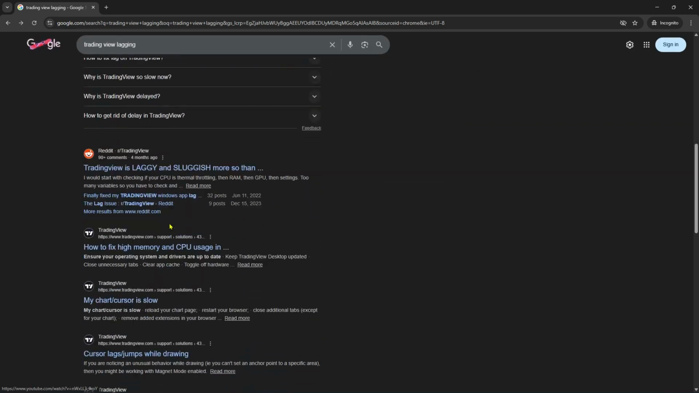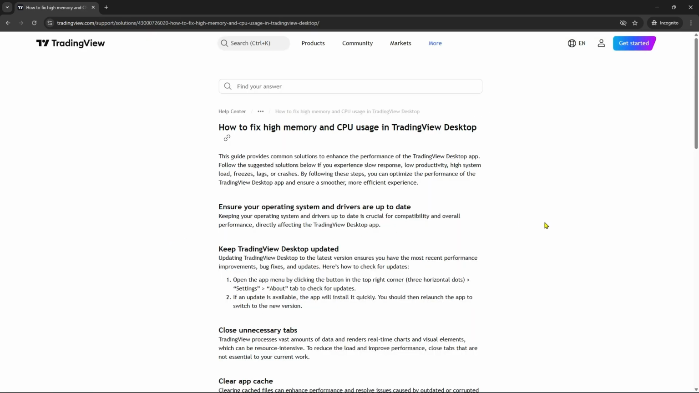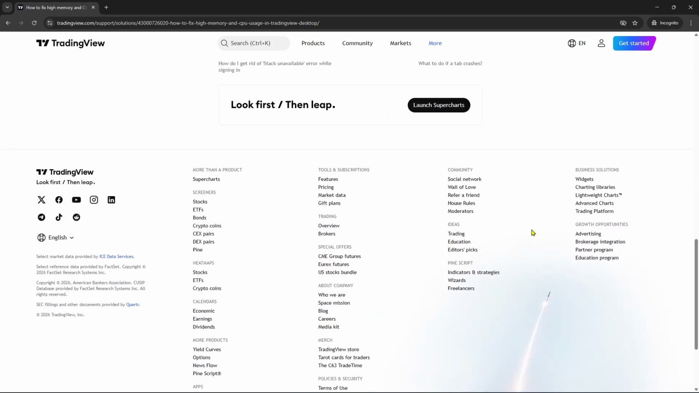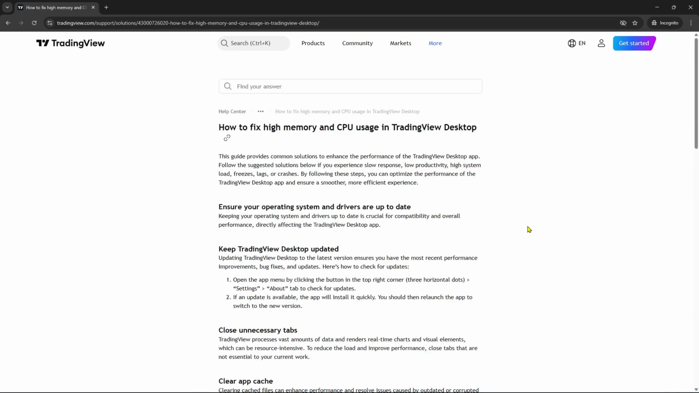Reduce the number of indicators, drawing tools, or open charts on your layout, since too many can slow performance. You can also enable TradingView's light mode in the settings to optimize speed. Finally, make sure your browser and graphics drivers are up to date, or try a different browser if the problem still persists.